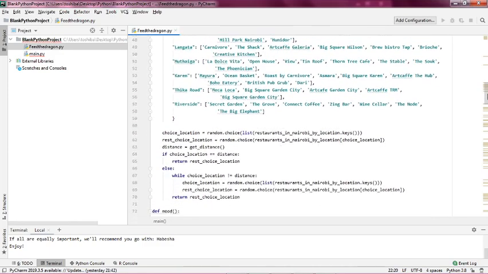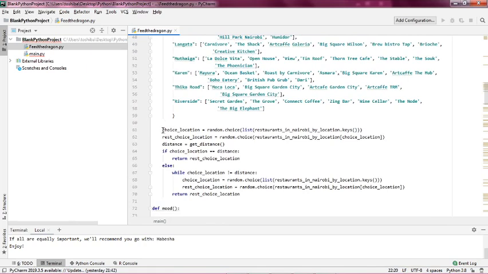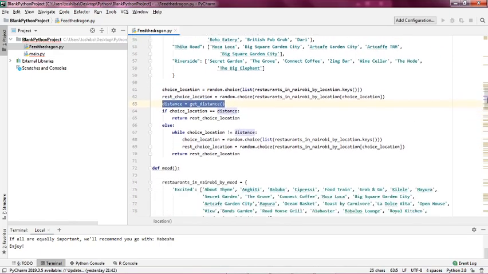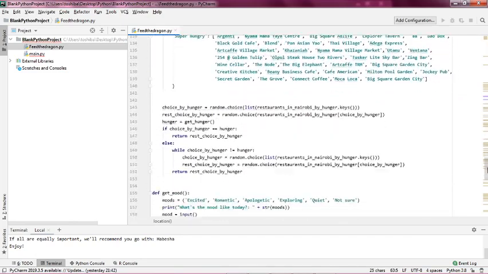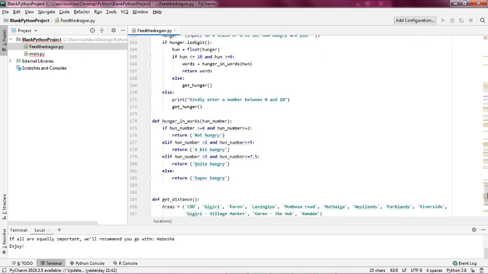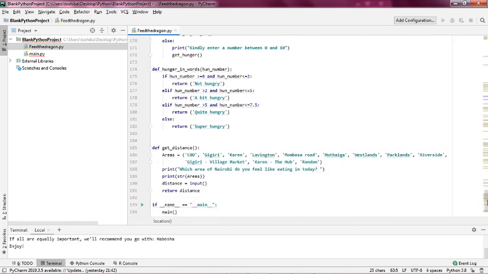Yeah, so after the dictionary, we're going to choose a random location from all the locations, and from that location we're going to choose a random restaurant. Next we're going to get the distance which the person is willing to drive, which calls on the get distance function, which happens to be here. So it has different areas, and it's asking the user to input the area of Nairobi they feel like eating in today.